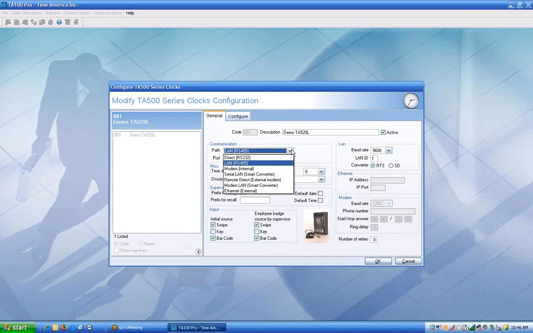Depending on what you select from this window, that actually opens up information to the right side. So here, because we're resting on LAN, you can see it opens the LAN section, which is where you have to define the baud rate, the LAN ID, converter, if you're still using that, the RTS ready to send or SD send data. If we switch it over, let's say, to Ethernet, you'll notice the IP address field becomes available because we have to include the IP address.